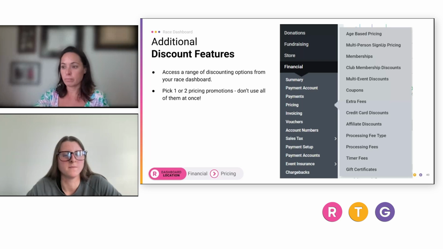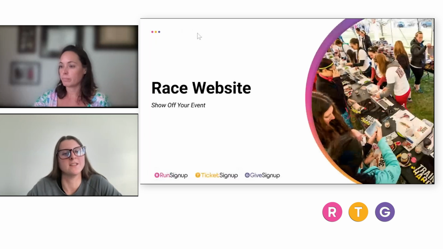your race. And we don't recommend choosing them all. Definitely would recommend only probably choosing one or two of these different discount options. You don't want to turn on too many of these settings and then they overlap and cause issues.